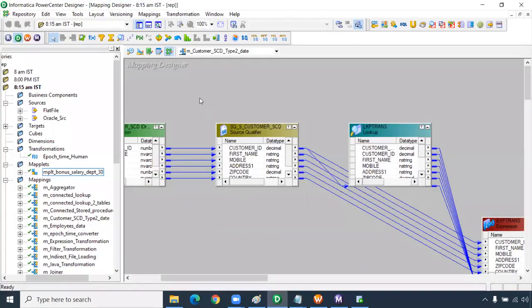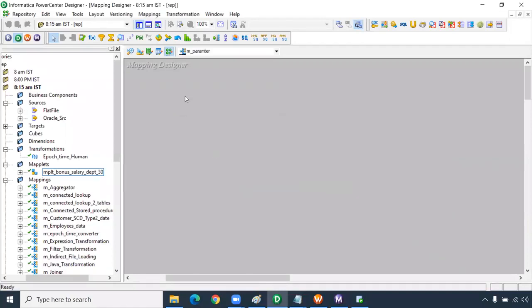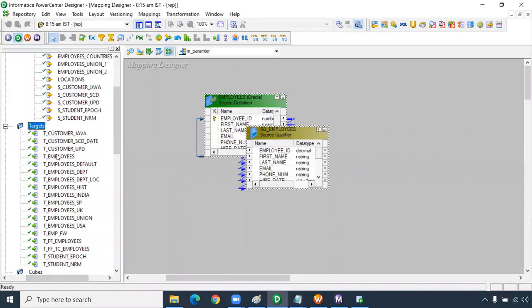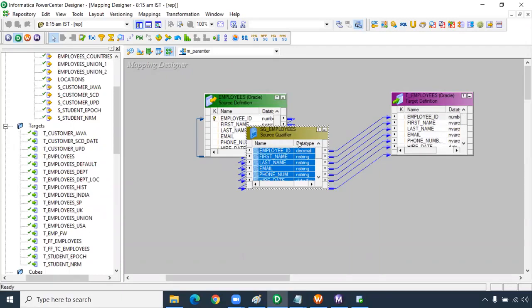So how to define a parameter? Normally in Informatica, here I'm going with a mapping. In this m_parameter I'm using as the mapping name. I'm just creating a mapping called parameter. So here I'm just using that Informatica source and target, any mapping you can use, no issues. Here I want to use the filter condition as parameter.